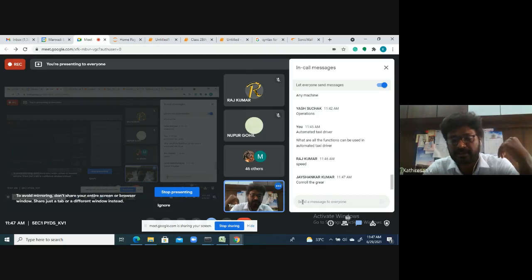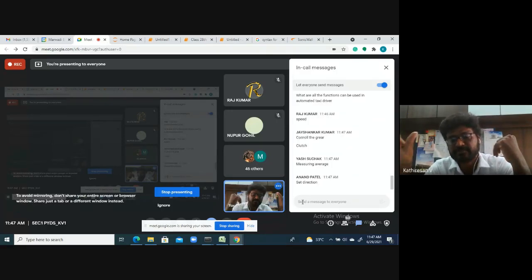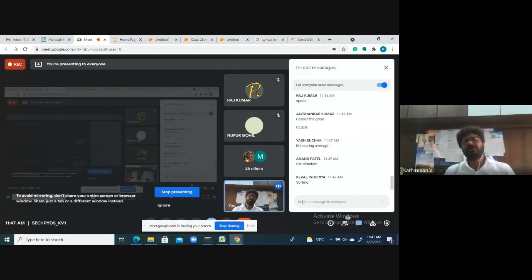And gear shifting, we need to do shifting gears. Yes, gear shifting is a function. Operating the clutch is a function. Good. Measuring average. Okay, set direction. Yes, set direction is a function. Good. So this is how we have various functions. Applying brake is a function, right? Brake is a function. Accelerate is a function. So a lot of functions are there. In the same way, every application has its own list of functions.